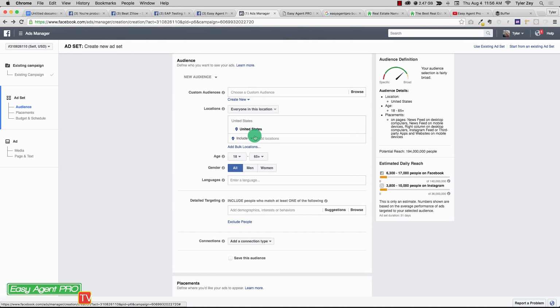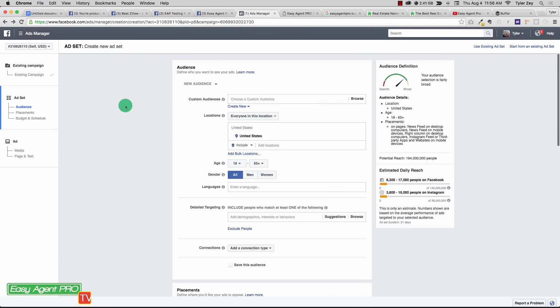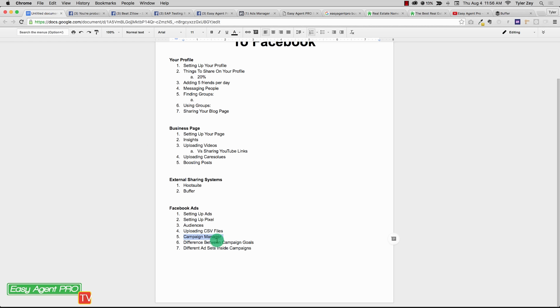You don't have a million different campaigns. You'll have a bunch of marketing and branding ads under that one campaign, and they're really just different ad sets. It just lets you have more control and visibility on what you're doing.